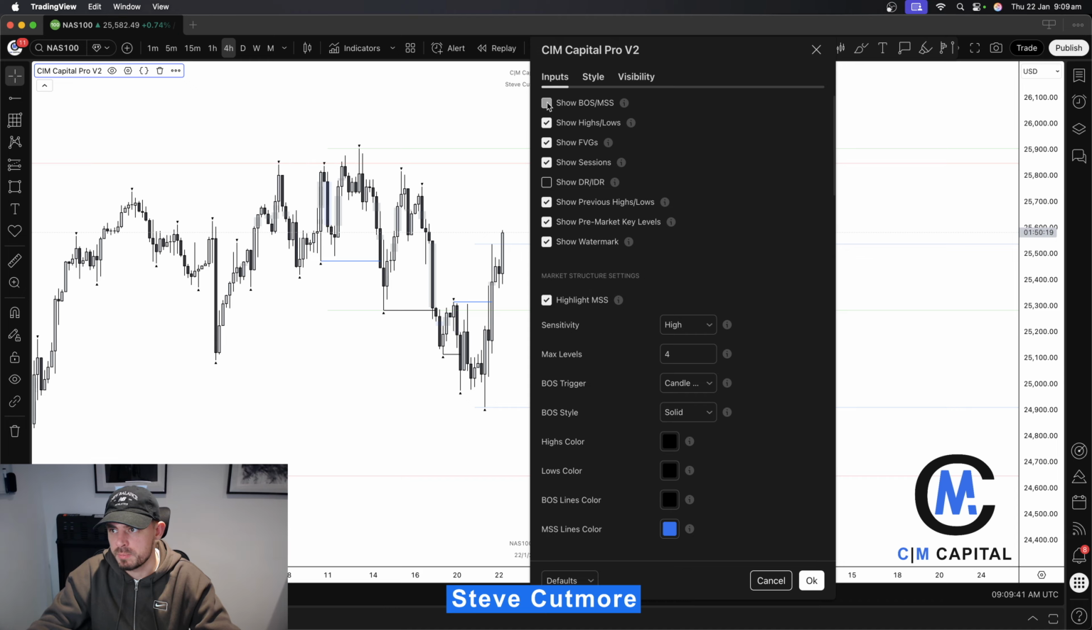I don't have my breaks of structure turned on, so I just use it for the triangles. You have show highs and lows, which is the triangle, so you can turn them on and off if you don't like them. Then you have your fair value gaps, so if you don't even use fair value gaps, you can turn them off as well. Sessions, I'll go to that in a minute because that's a lower time frame. Show DR, that's the same thing, that's lower time frame. Previous highs and lows is your weekly, monthly, daily highs and lows, so you can turn them on and off.